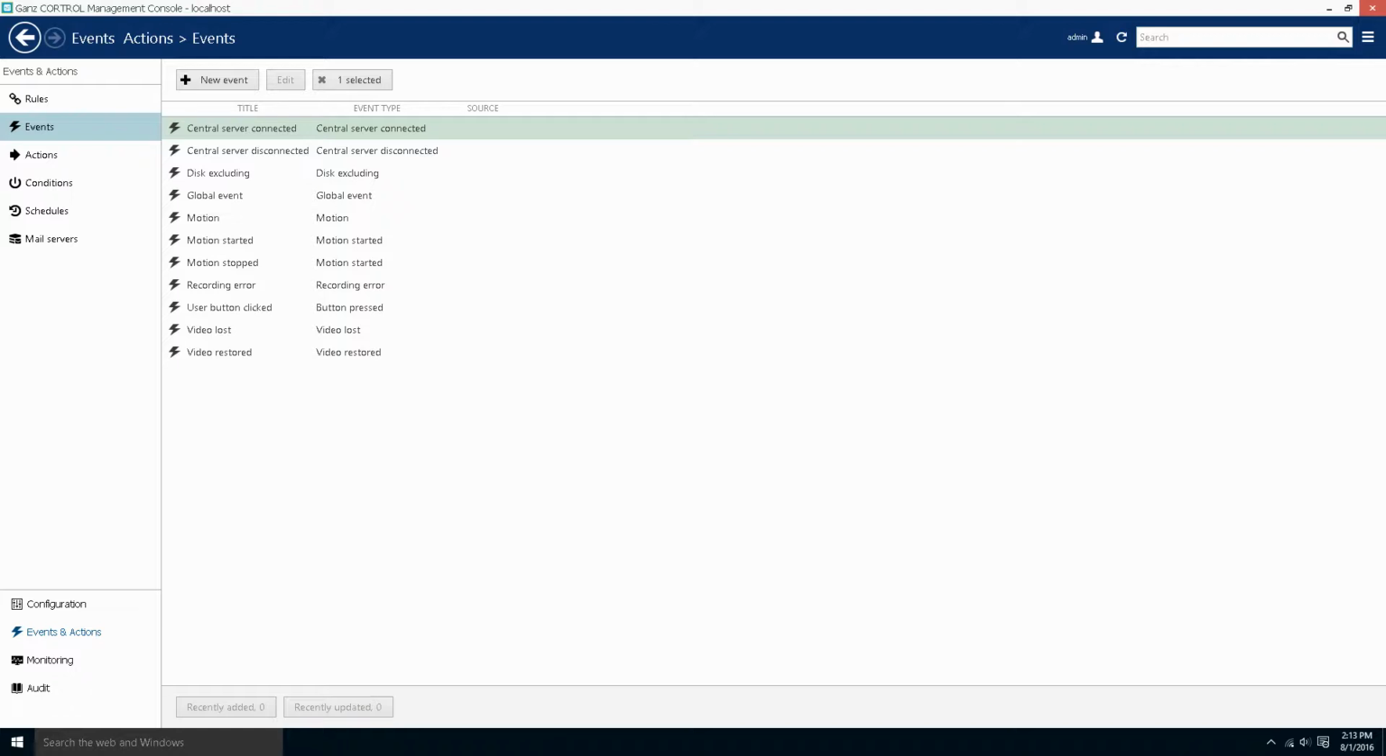Along the top of the Events menu are functions to create or edit an event, as well as indicate the selected number of events. Along the bottom are notification functions for recently added and recently updated events. There are several pre-existing event types that cover central server, disk, global, motion, recording, button, and video-based events. Now that we know the layout of the events menu and the existing event types, let's create a new event.